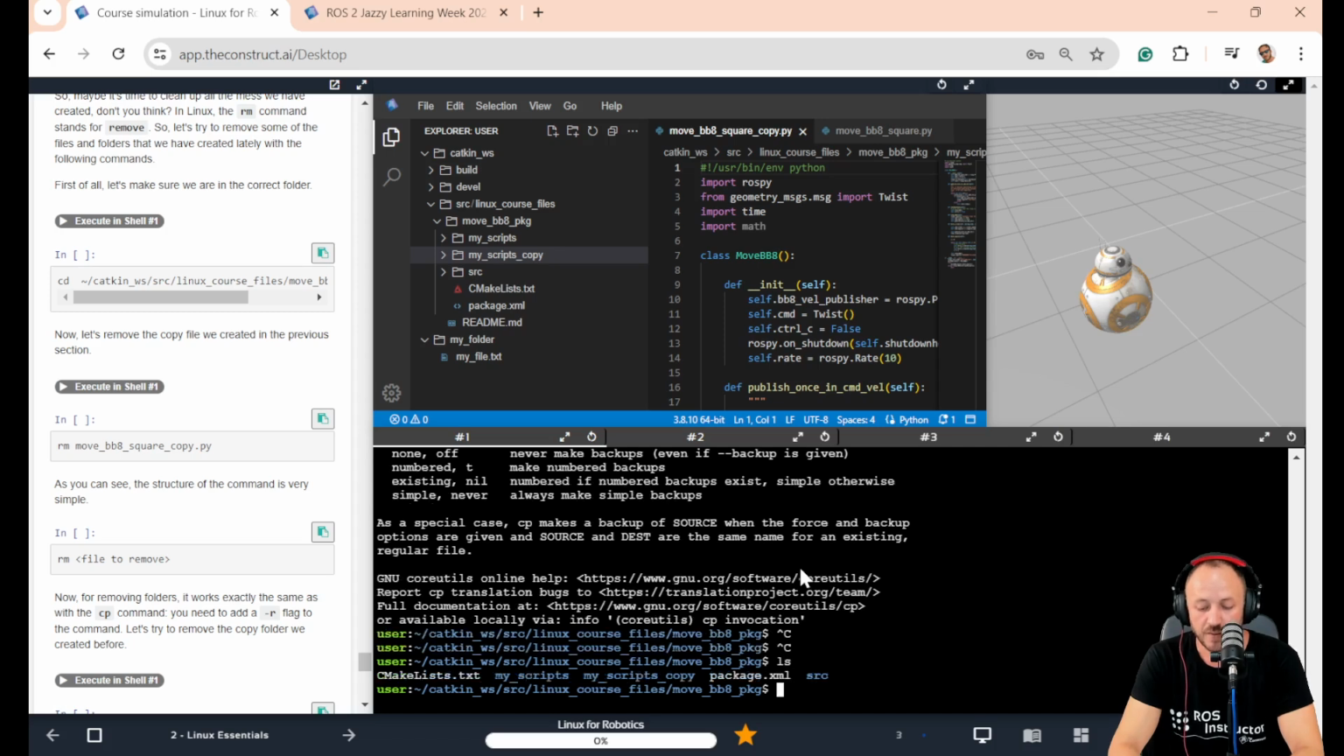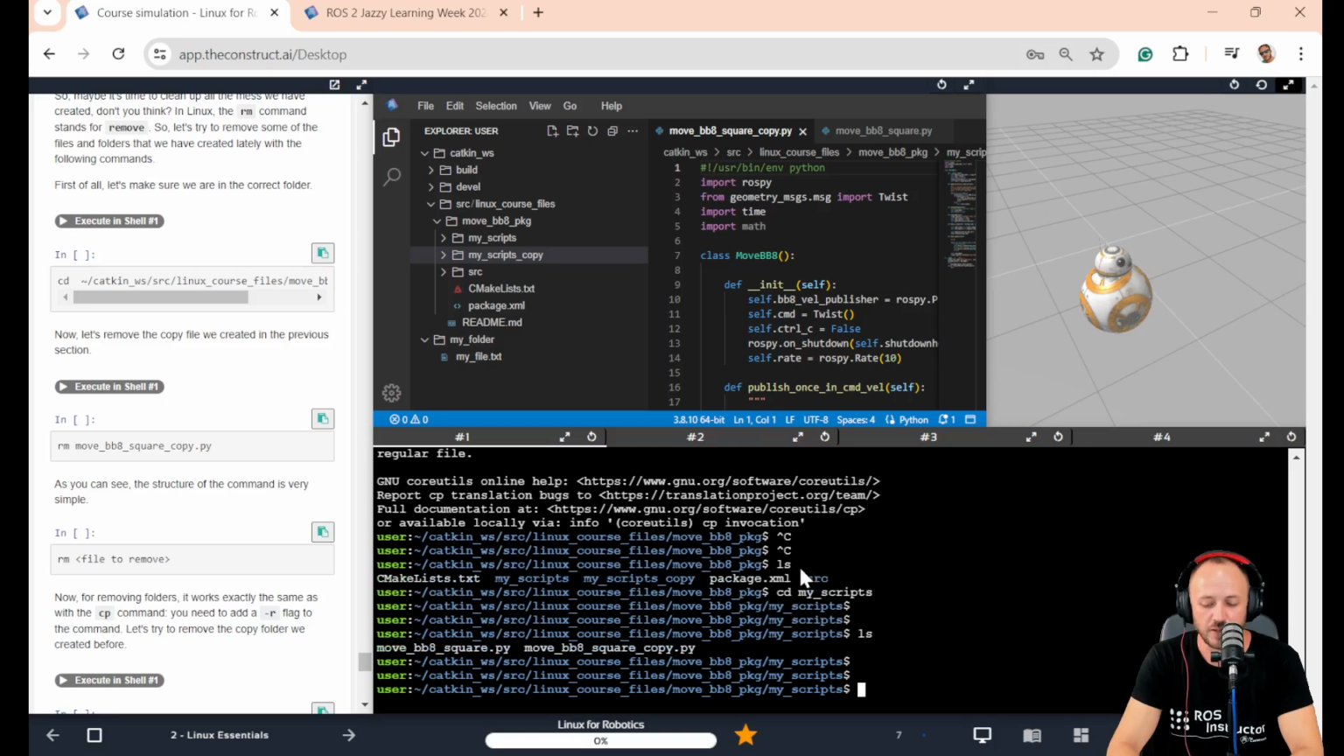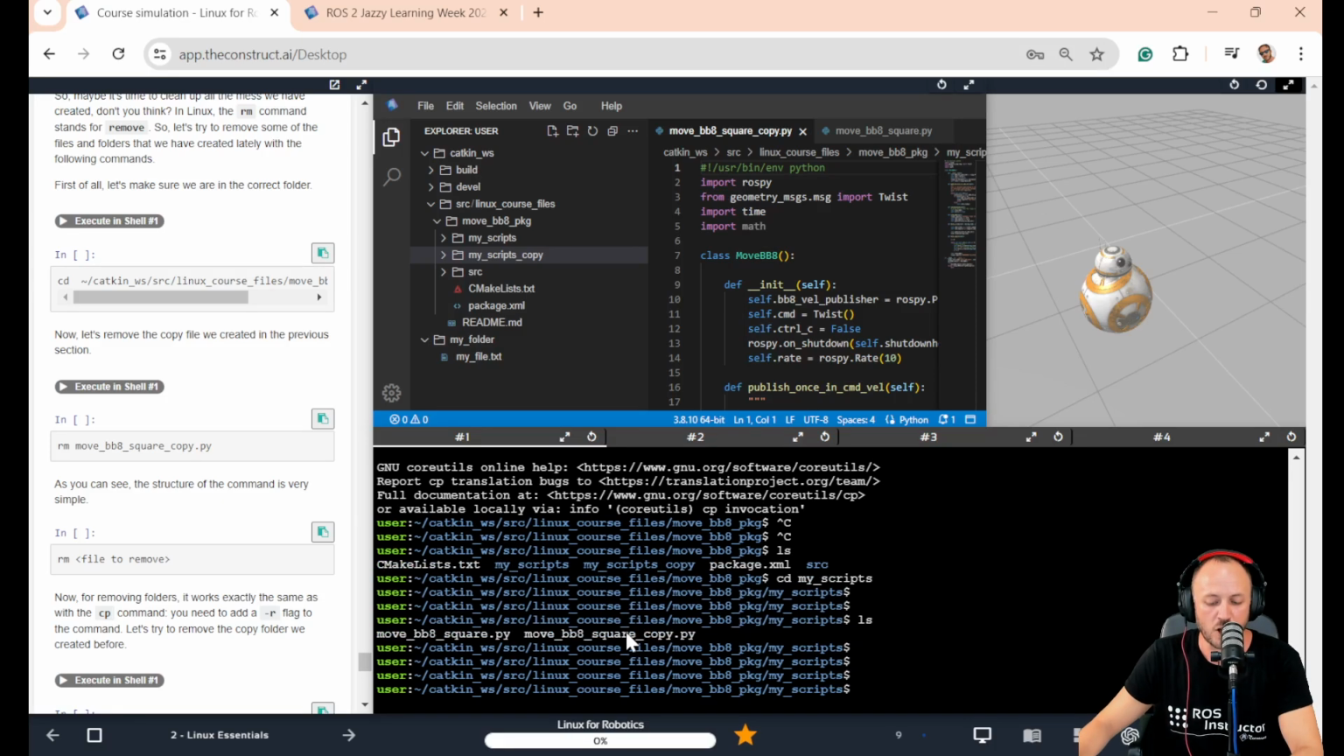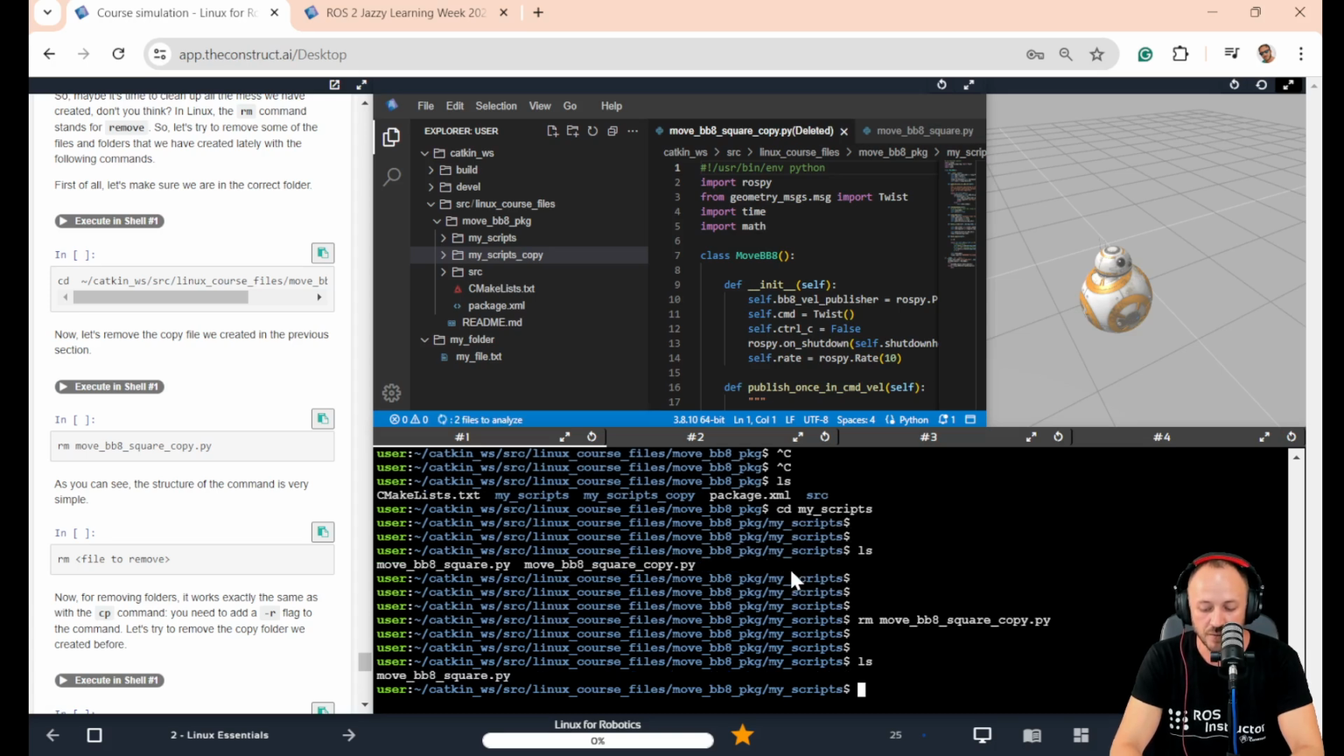Let's see. Very easy. For instance, let's go inside the my scripts folder, and here we are going to remove the copy file. And this is very, very basic. We just type the rm command and then the name of the file that we want to remove, which in this case it's move bb8 square copy. Yeah. So if we execute this command, you can see that the copy file has been removed.